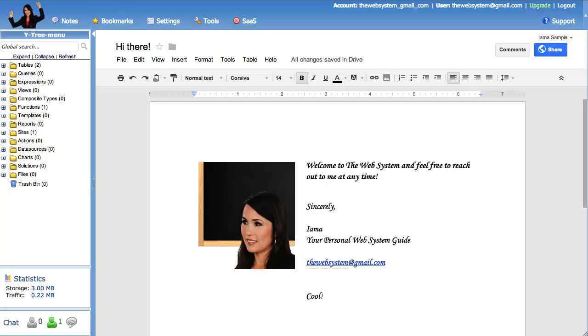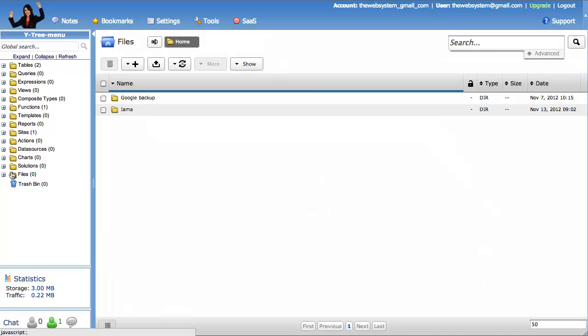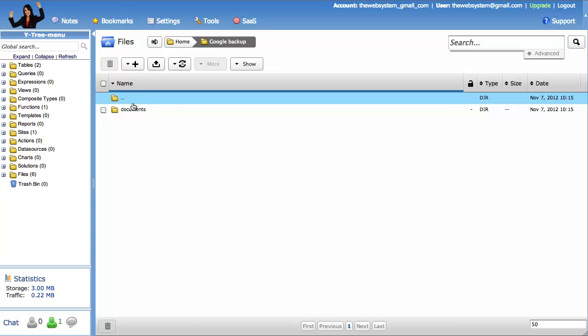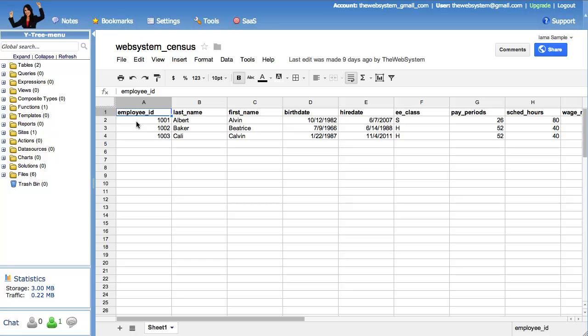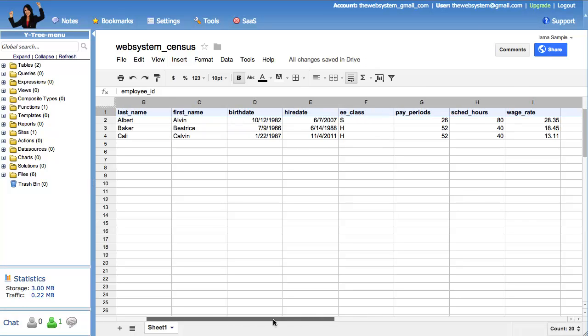Good. Changes were saved. Let's take a look at that spreadsheet, but first, we'll refresh the Y tree so that the object count is accurate. Click the XLS. Let's see what happens. Life is good. It opened in the mainframe. I'm tickled pink.